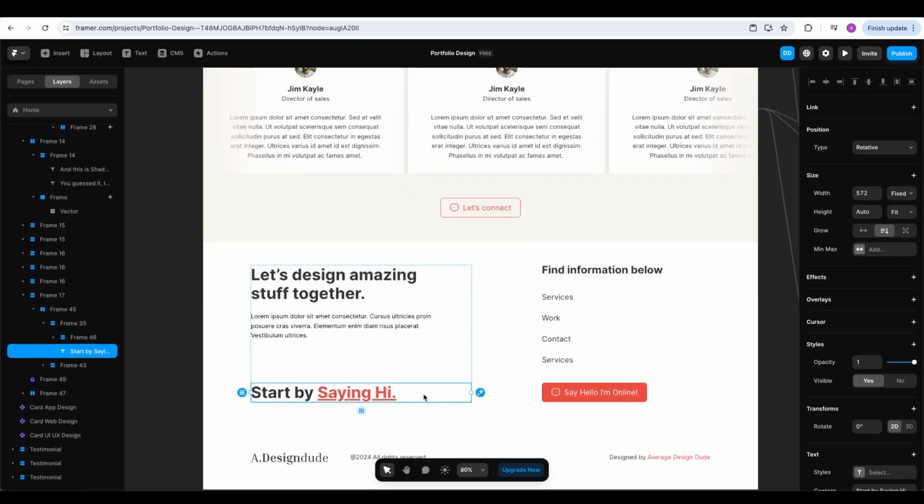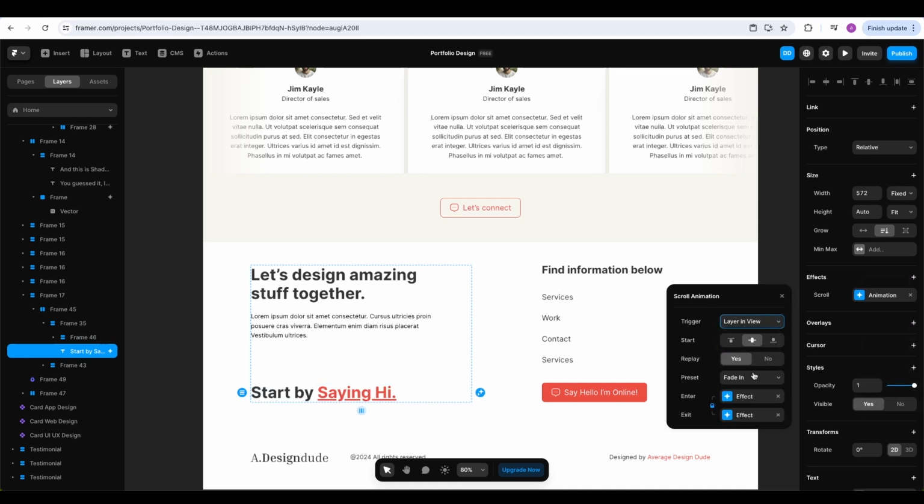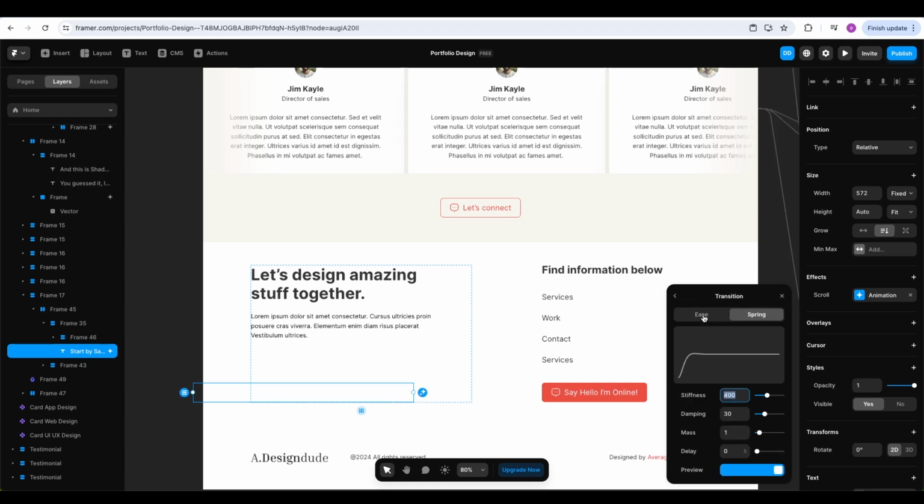Maybe I want to add some animation to this text as well. So I'm just gonna go into effects, appear, and I'm gonna make it slide from left actually. So slide in from left, just like that. Get rid of the exit animation, no replay, and in the transition, I'm just gonna make it ease into it. I'm gonna make it a bit slower, like 0.8.